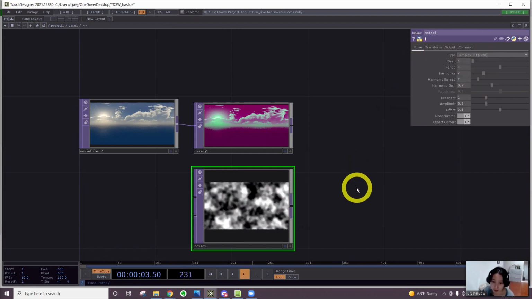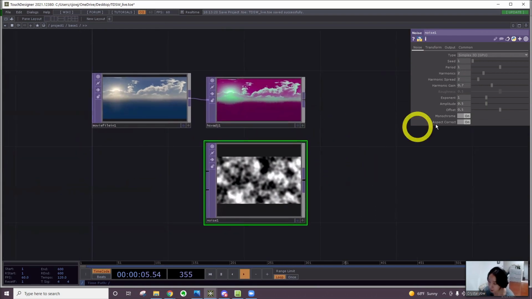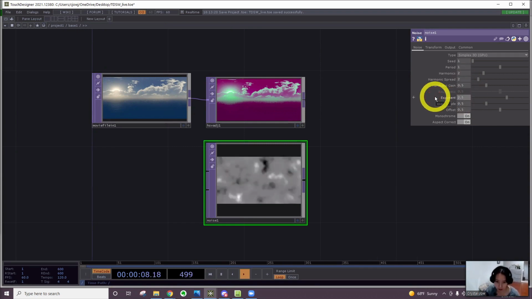And you can play around with the parameters, what you would like, but I'll change the harmonic gain down to 0.5, exponent to 2.5, and lower the amp to 0.24.